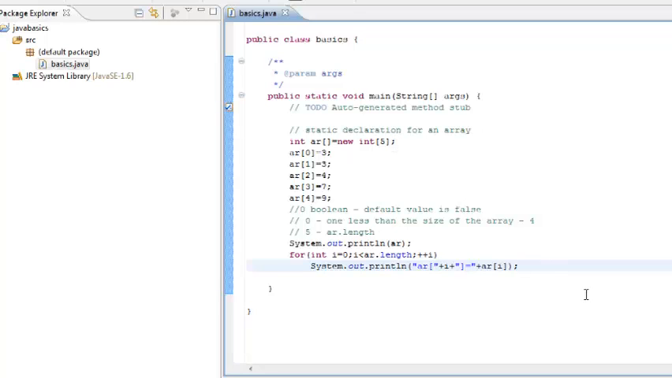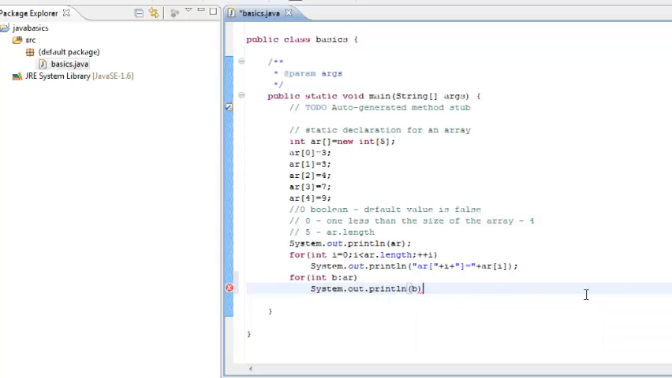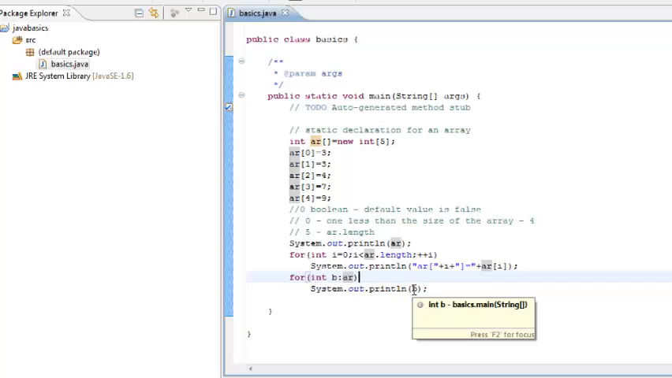And we have another loop, which is a read-only for-each loop, to print any array. This is the format of that loop. For, we'll say any int b in ar, and then we'll print with println. Now let us see how this loop works. Every value from this ar, it will take and store in this b, and we can then print this value b.